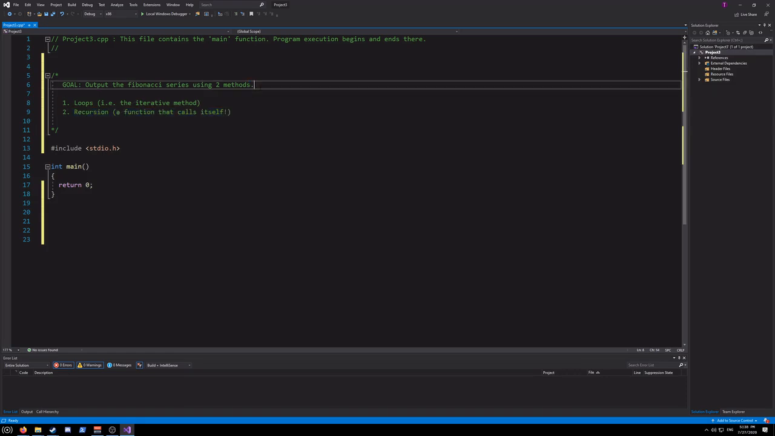So, our goal this time around is we're going to be outputting the Fibonacci series to the terminal. We're going to be doing this in two different ways. The first is we're going to be using loops. That's just a regular iterative method of doing it. And the second is we're going to be using recursion.